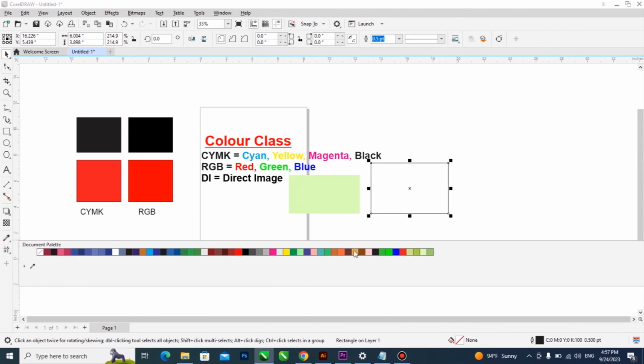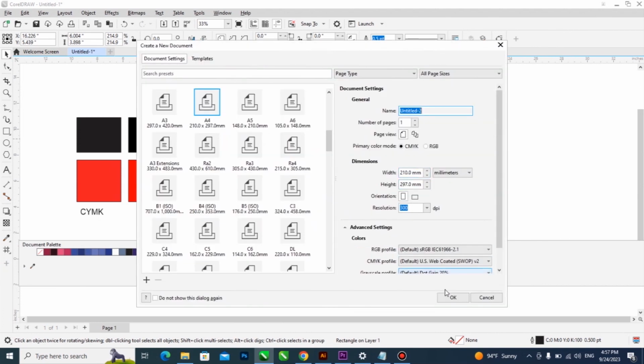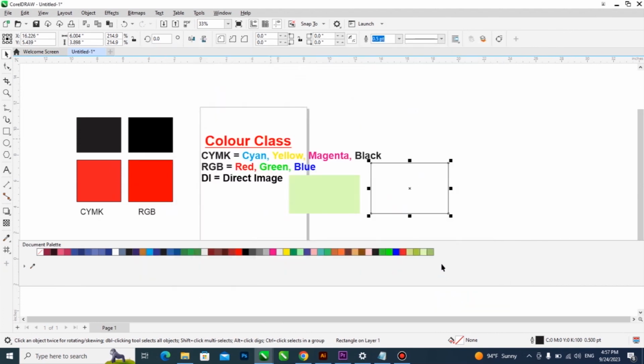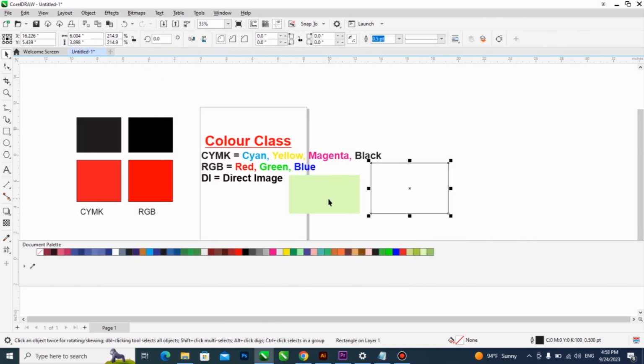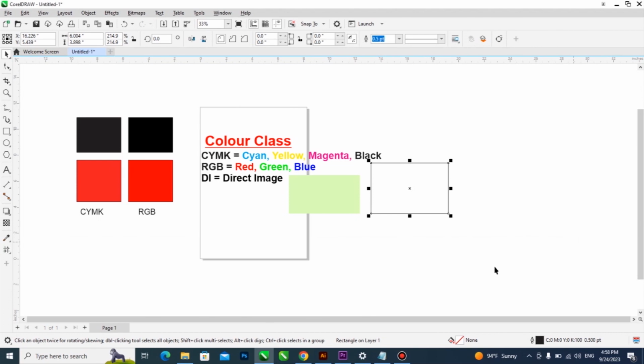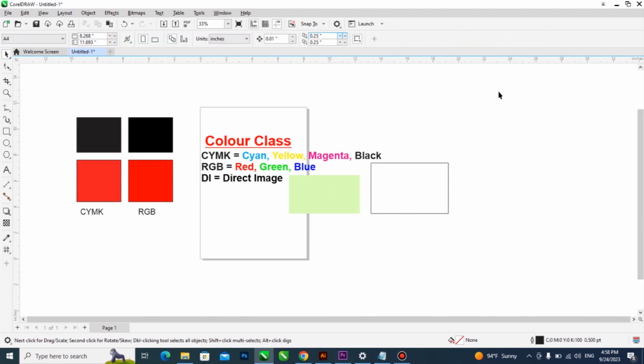Remember, I was choosing all these colors in the course of our training, and these colors have come to stay in as much as this particular file is concerned. But when I open a new file entirely, you discover that the document palette will not have any color, because I've not applied any color. Okay, so that is that for that one. But I still need to close this document palette so that we get it clear. Now you see we don't have any color here.